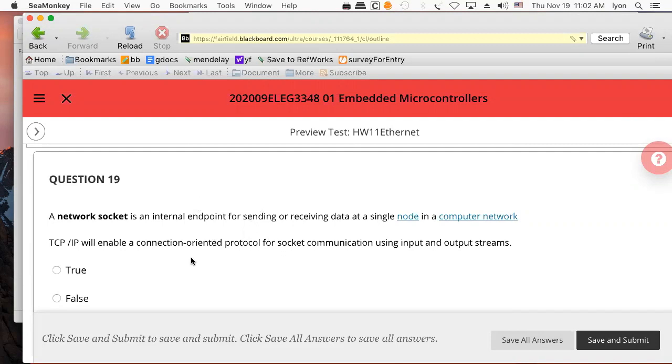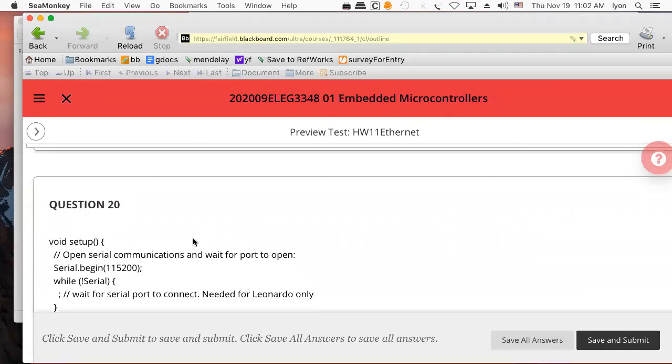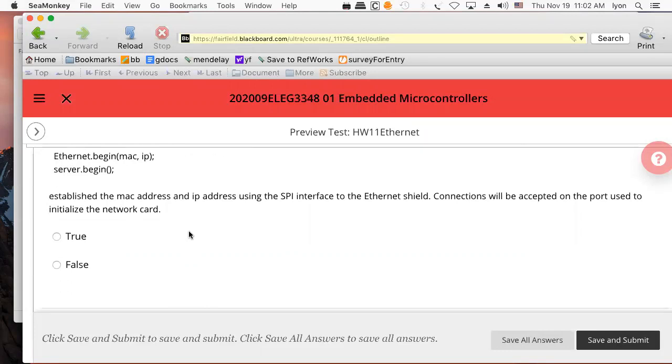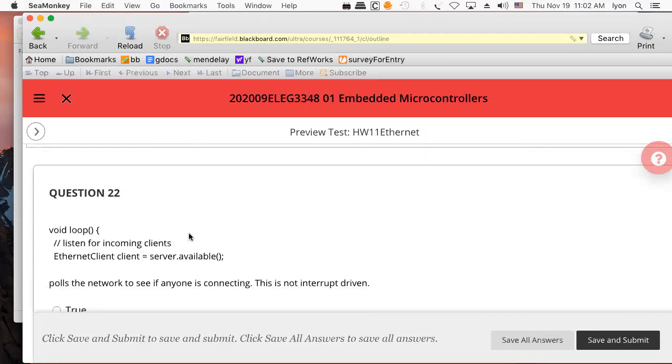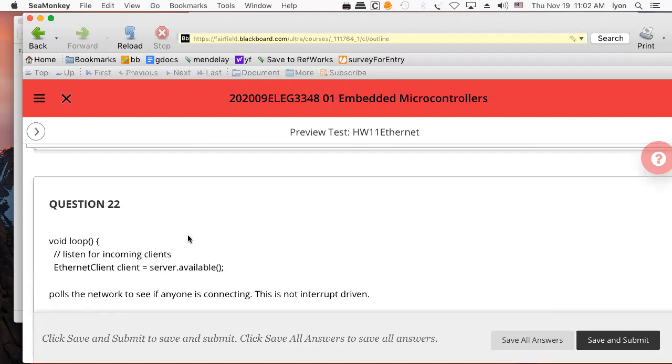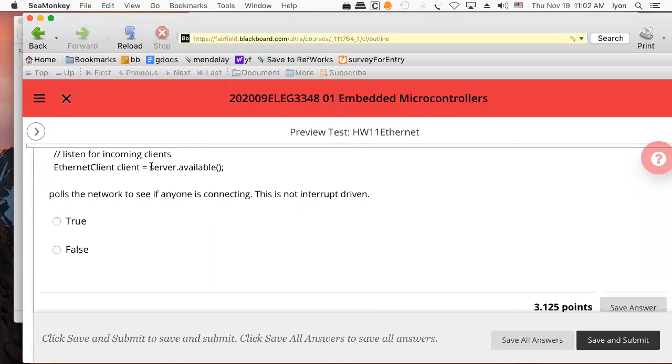I guess we kind of touched on it a little bit. No questions? Just sort of thumbing through here. So I'll ask you a question then. Under what circumstances does server.available return? Anybody know? When will the left-hand side of the equal sign yield a client?